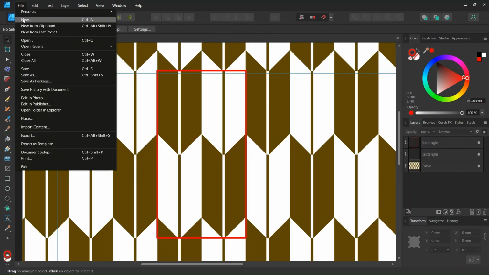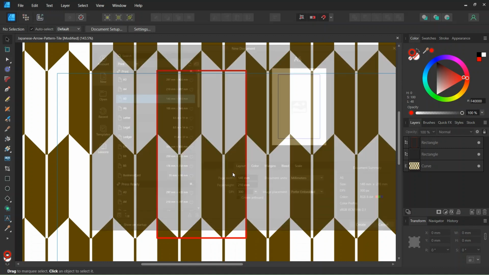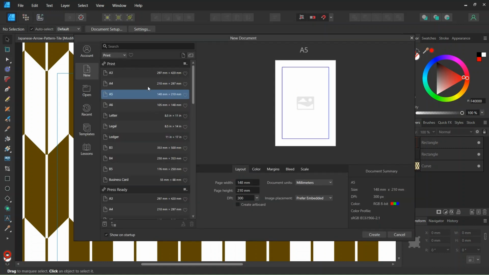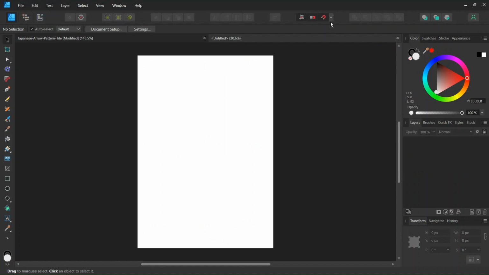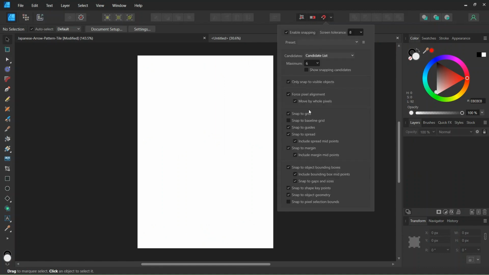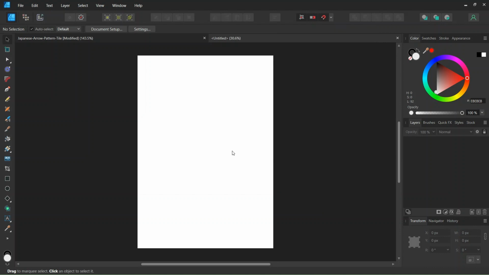Alright, so to get started, we go to File, New, and we create a new composition. We give it A5, orientation to portrait, and document units to pixels. And then we go to the Margin tab, and we uncheck Include Margin, and we click on Create. And then we make sure that Snapping, Snap to Grid, and Snap to Object Bounding Boxes are enabled.